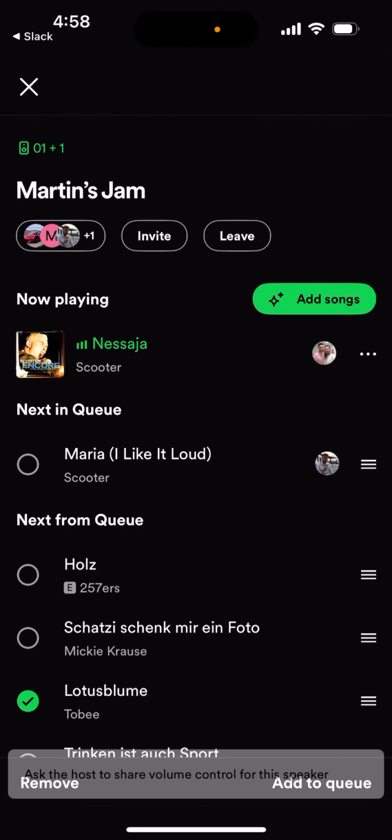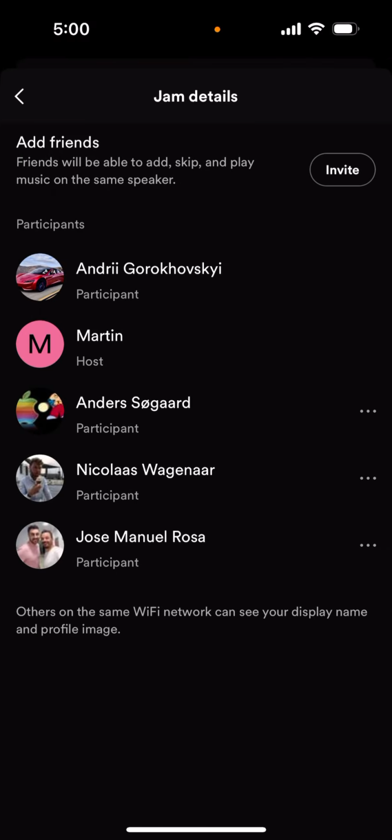Then if you tap on the group session, in the participants, you can see all the participants. From here, you can tap the invite button to invite friends. Friends will be able to add, skip, and play music on the same speaker. And then from here, as a participant, you can remove other participants from this jam, but you can't remove the host. So just tap on the three dots on the right, and then you'll be able to remove participants.